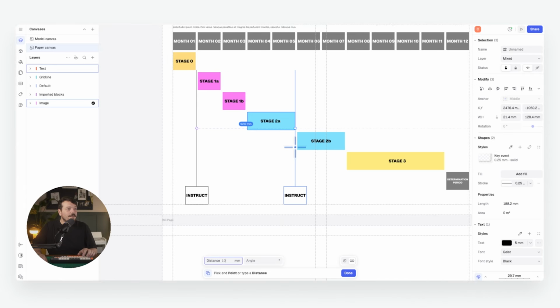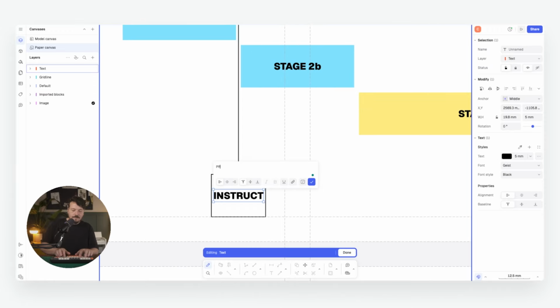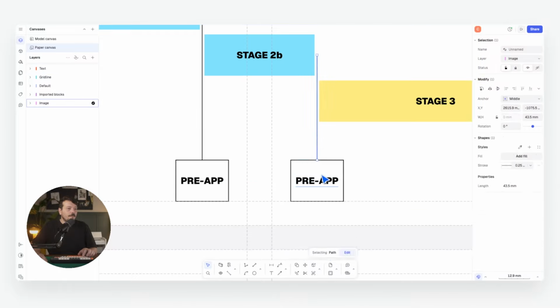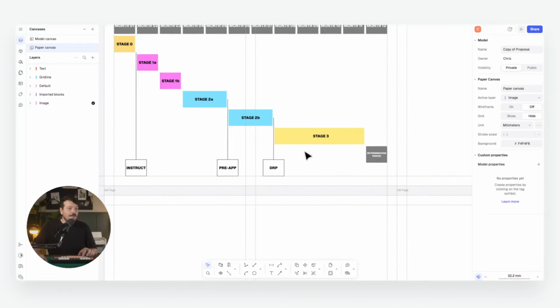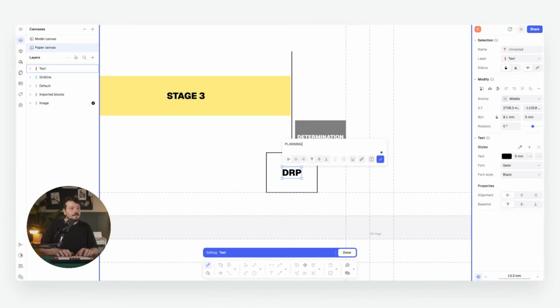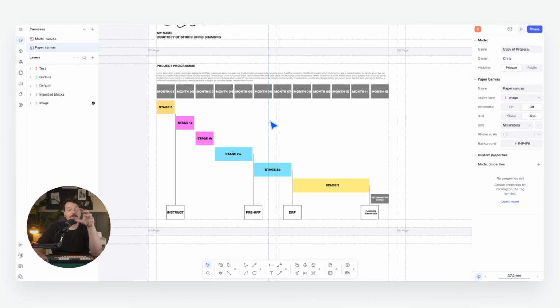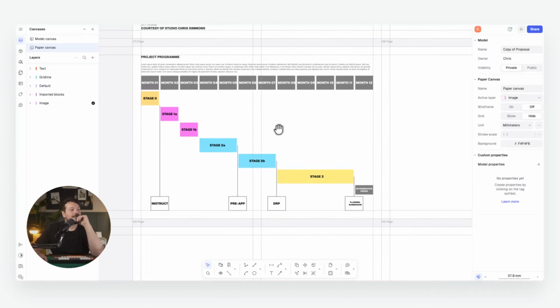And we could say at the end of stage 2A, there's a pre-app presentation to the council. And then we could say at halfway between there and there, we've got a DRP presentation, so a presentation to other architects and designers. And then at the end of stage 3, a planning submission goes there. So very quickly, that breaks down the process into manageable, clear chunks, and you can get as granular as you want. As I said previously, you can break this down into weeks, so week numbers 1, 2, 3, 4, 5. But for this point, I've just illustrated it as months.